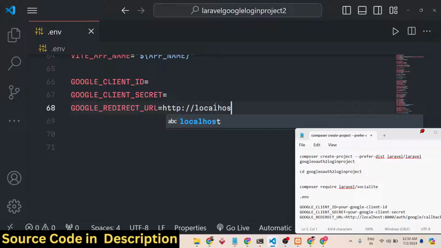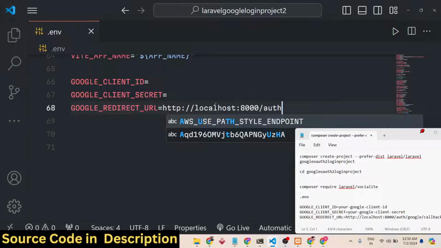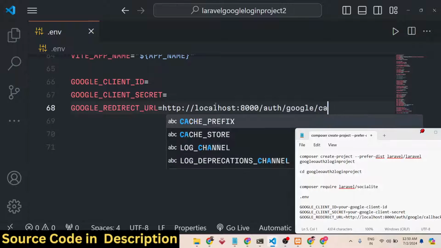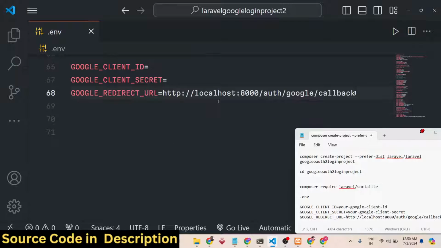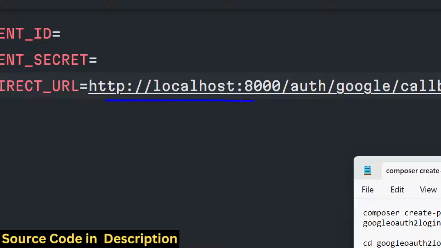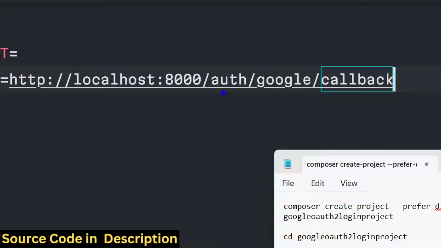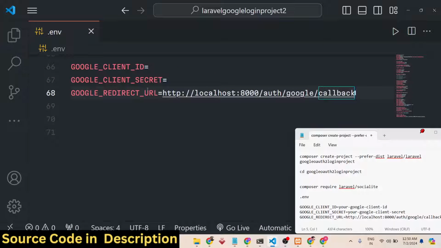By default, the Laravel application works on localhost:8000/auth/google/callback. So this is the redirect URI, guys. This thing will be constant because Laravel works on localhost 8000, and then the redirect URI is /auth/google/callback. This is the full redirect URI.